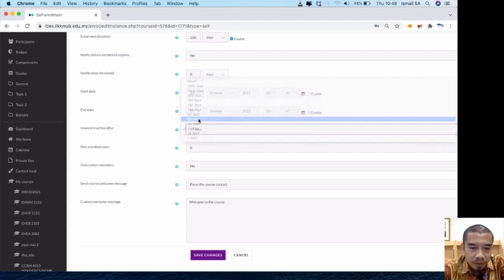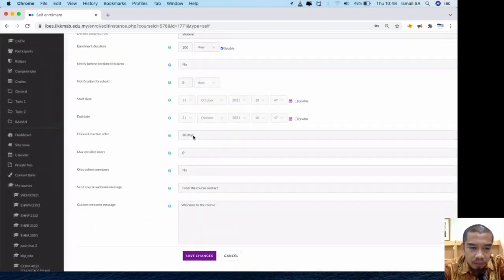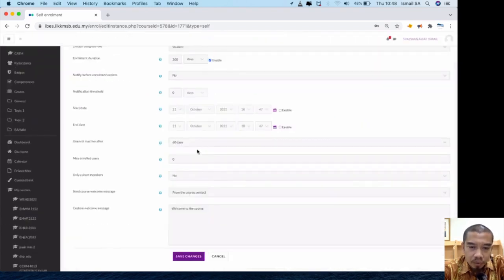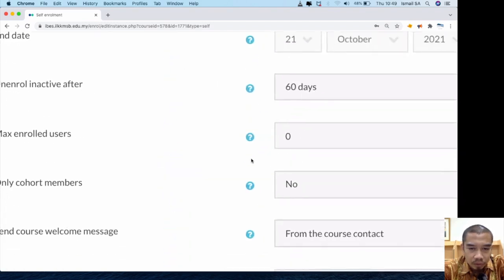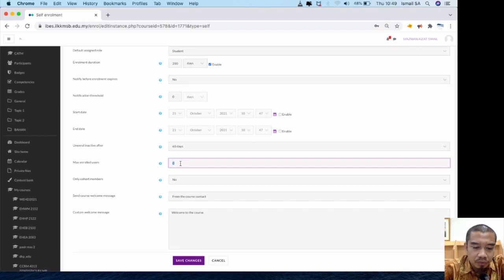This means that if, for example, the students have 60 days, and they do not log into our course for 60 days straight, then the students automatically become inactive and will be unenrolled from our course. This is very crucial because you want to control the quality of the students who are engaging with your content. Then we have here the max number of enrolled users. This is also very crucial because you want to control the number of students registered to the specific course. You can specify this according to your loading.